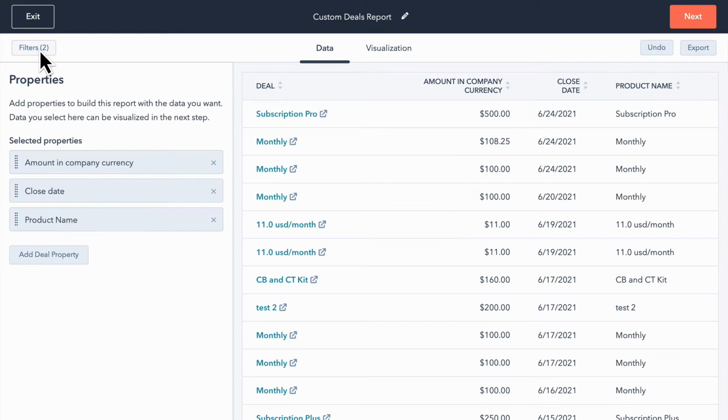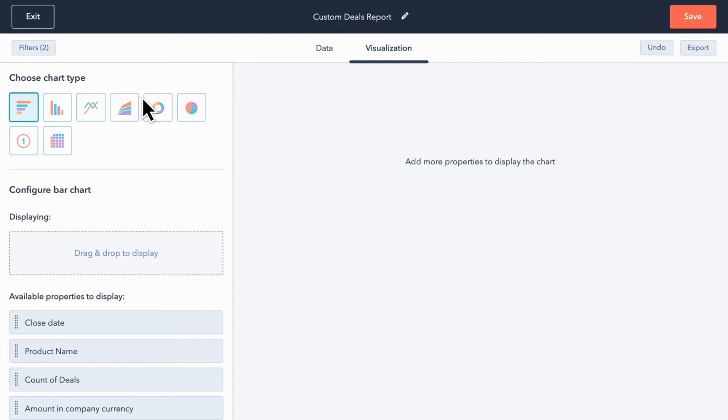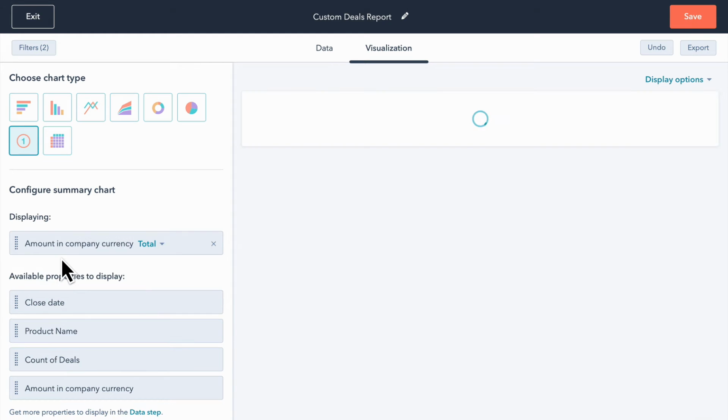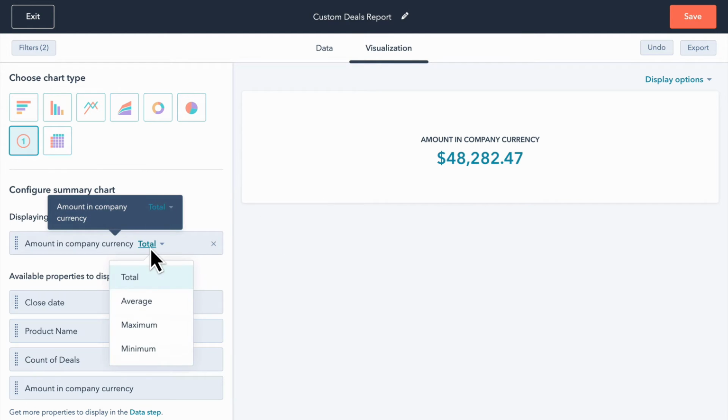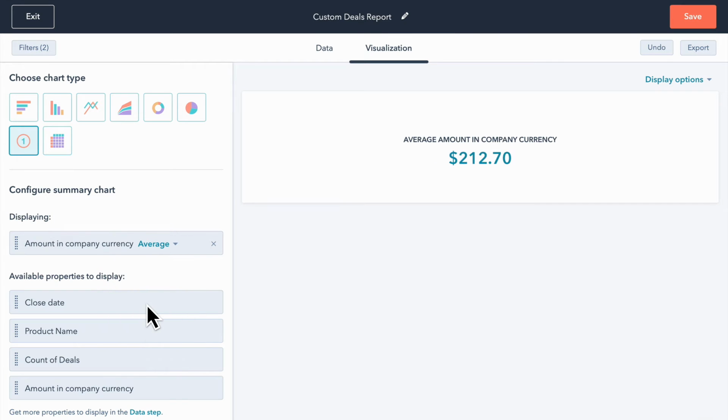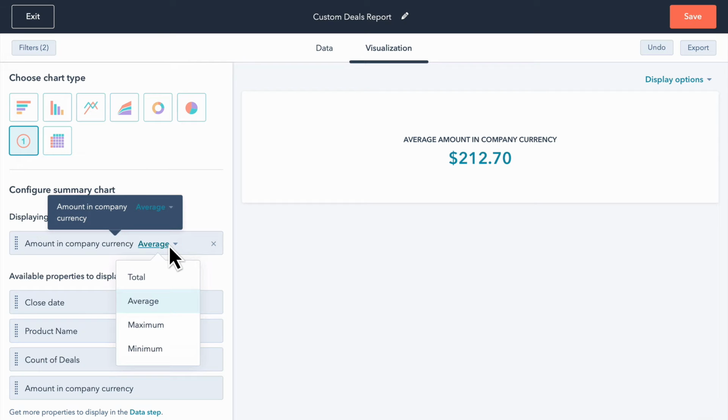Moving on, let's create a basic visualization. Maybe choose summary here. So this is just a single number value, so think of it as a sum total of all transactions. Now let's add amount in company currency here, and there we have it. You could also play around and change this to average, and this will show you the average order value, which can be interesting if you're processing donations and want to see the average donation value, for example, or the maximum order value if you're selling multiple products.